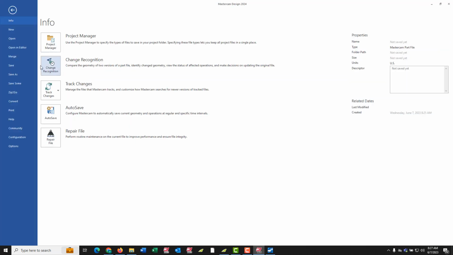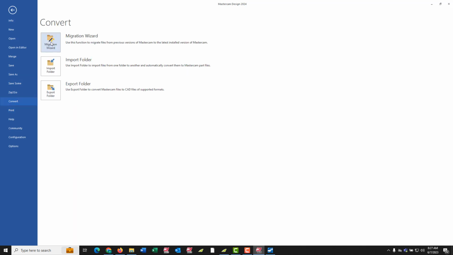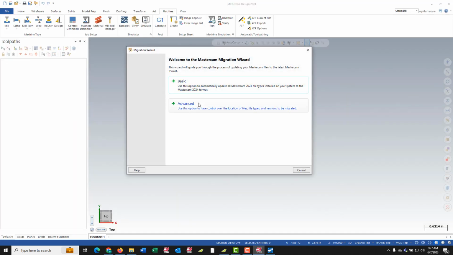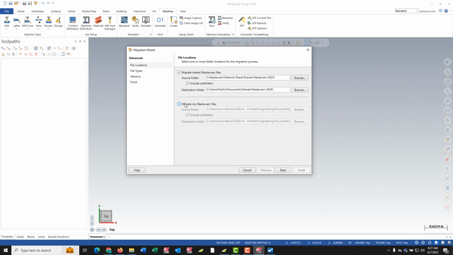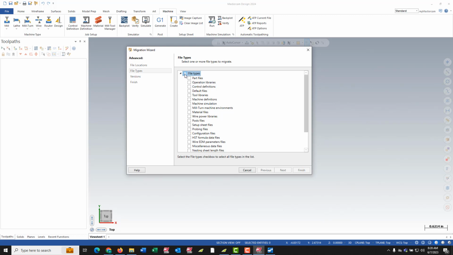Now I can run my migration again for my other files. I'm going to go to File, Convert, Migration Wizard, Advanced again. This time I'm going to check both boxes. And once again, it'll default to the path used by the newest previous system. If you're updating from a different version, you may have to correct this, or if you didn't have 23 installed, it'll automatically point to the newest version, 22. I'm going to turn off all file types again.